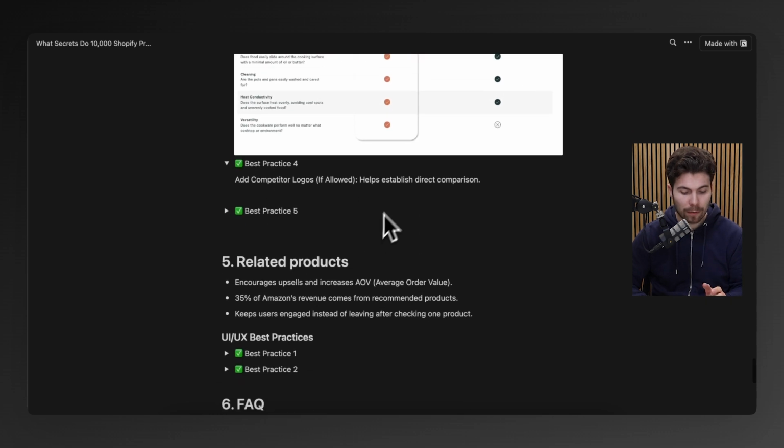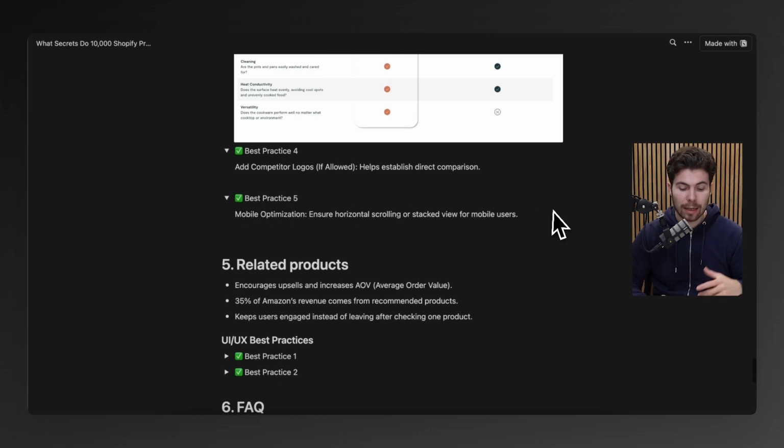Then best practice number 4, if allowed, add competitor logos. These just help to establish direct comparisons and also avoid decision fatigue. Then best practice number 5 is again mobile optimization. And important with the comparison table is when you compare a lot of brands next to each other, it can be quite wide on mobile. So ensure that horizontal scrolling is possible on mobile so they can swipe through it.